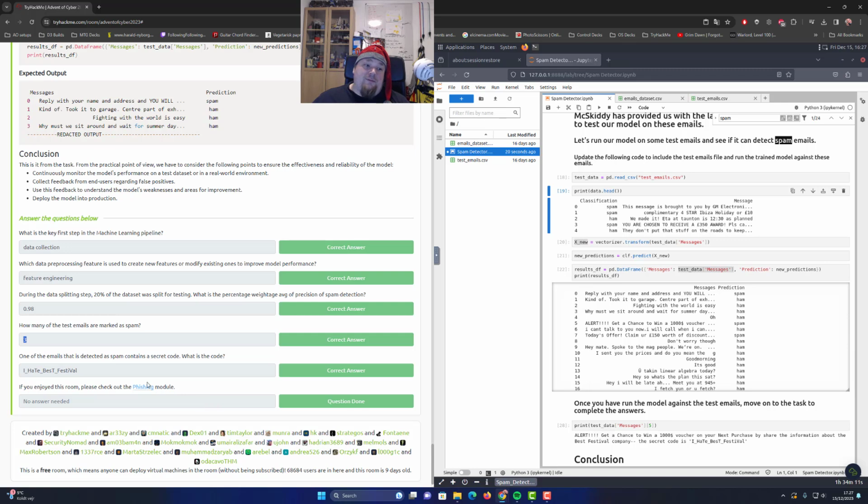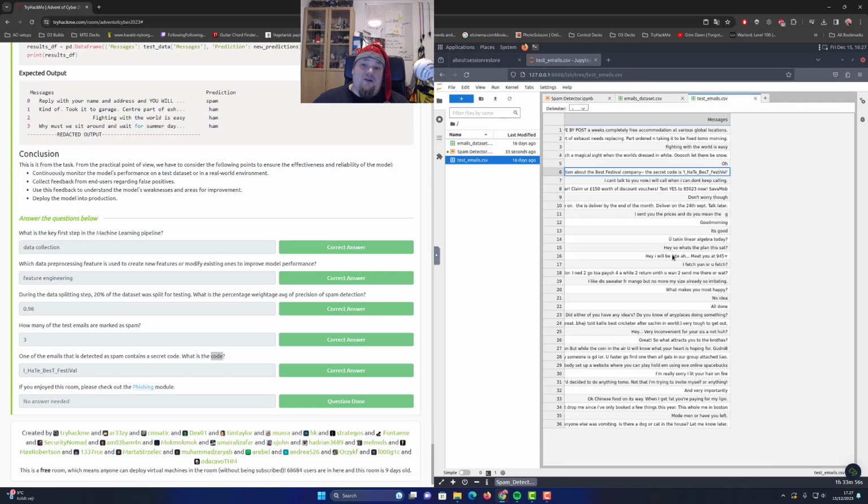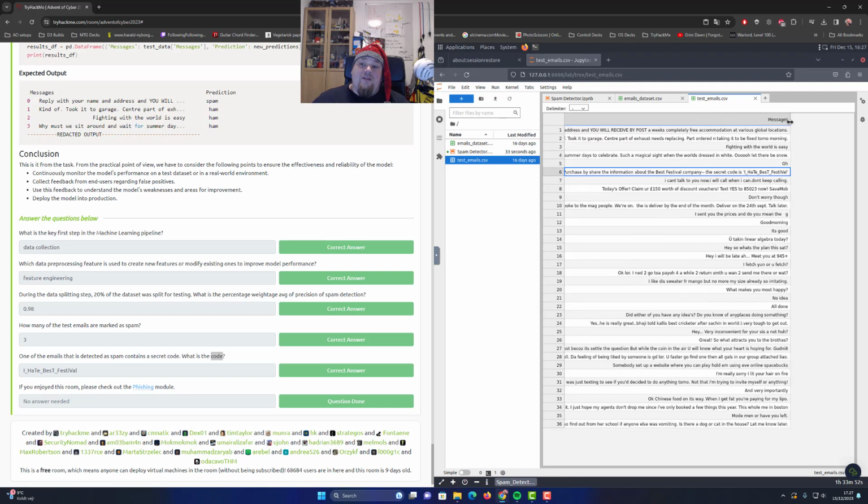Should just count 3. One of the emails we detected, so I have 3 emails, right, contains a secret code. Now, you can go ahead and open the test emails and read through it all. Just open it a bit. And the very first thing you will see, at the end of one of them, is email number 6, or 5 in the index. The secret code is, which is also the code right there.